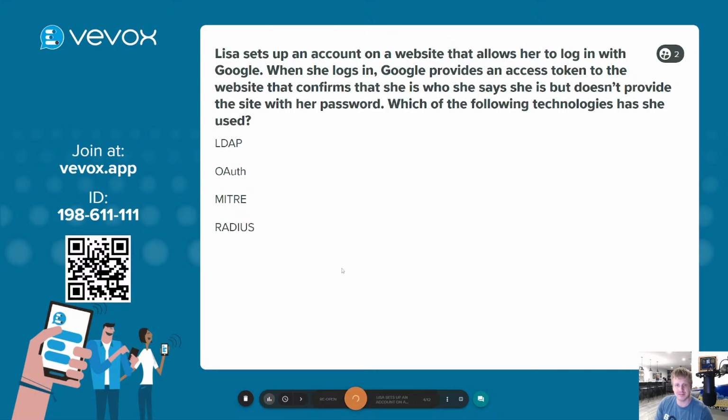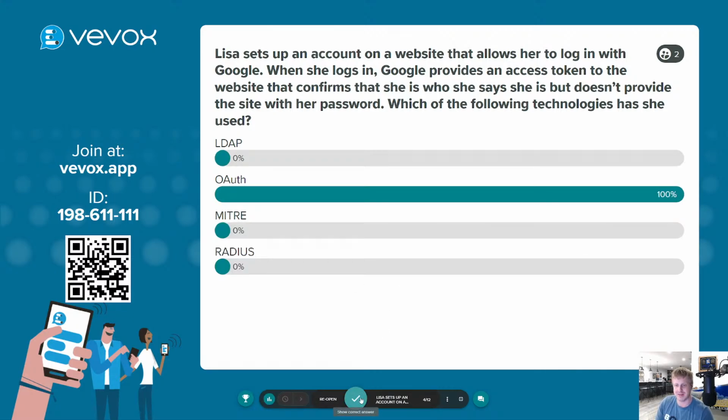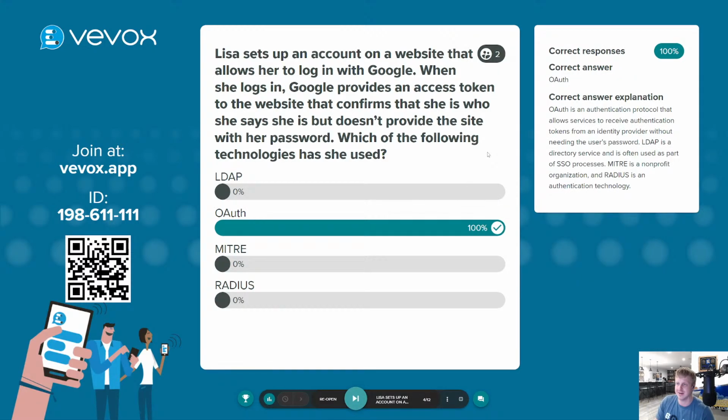I've got our answers in. Y'all got it. OAuth. That is the correct answer there. So OAuth is your authentication protocol. It pretty much allows services to receive authentication tokens from an identity provider, in this case Google, without needing the user's password. RADIUS is an authentication technology, but it is primarily used within your enterprise network, so you're not going to see that out on the open internet. And then LDAP is part of SSO processes, again, used typically in a network.